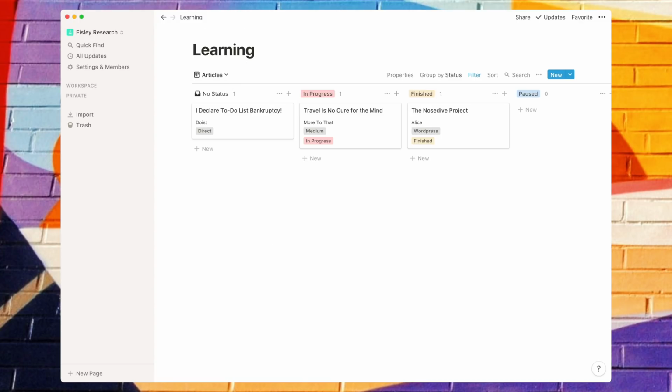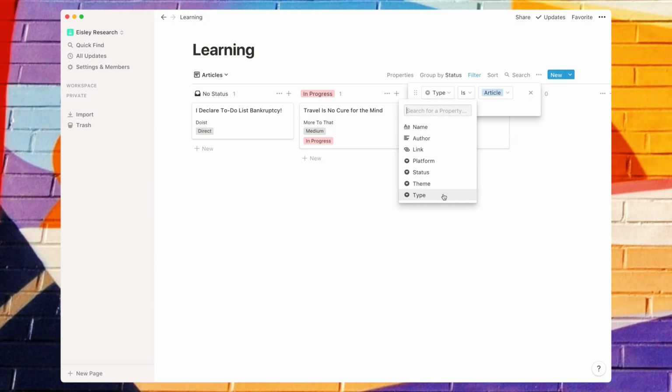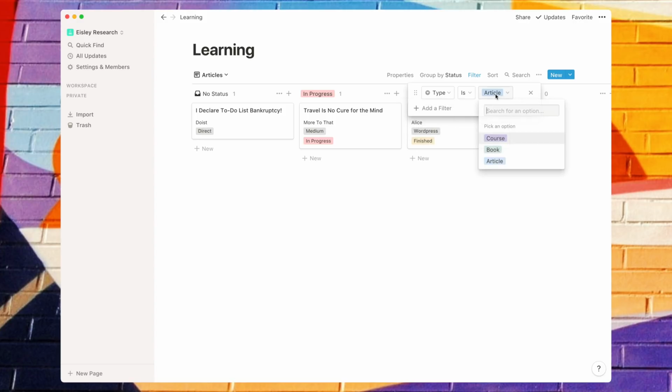And for this view, I have it set up as a board. You, of course, could still keep the table view, or if you want to use another view, that's up to you. But in this view, if you notice, the word filter here is blue. It's blue because it's saying to you there is an active filter being used in this view. So for any type, which is one of our columns, is an article. This is sort of like a really simplified formula, which creates a filter, which filters out the courses and books, which only shows you the articles in your database. We're also grouping things by status. And those different statuses are represented by no status, in progress, finished, and paused.